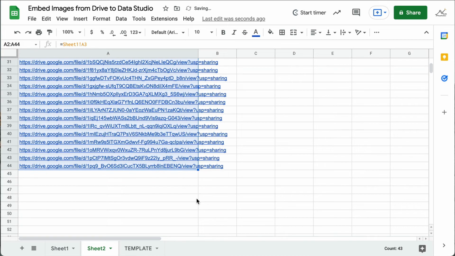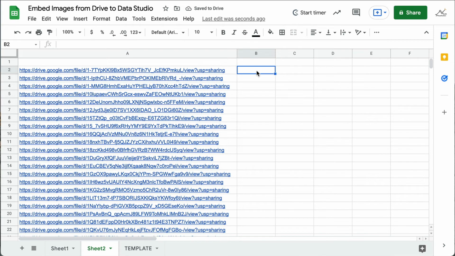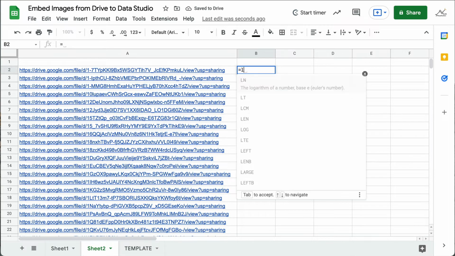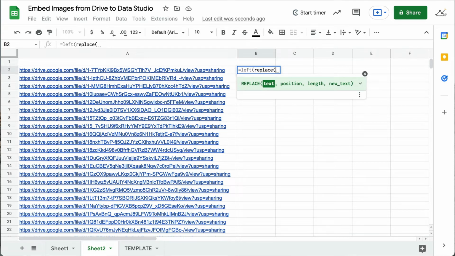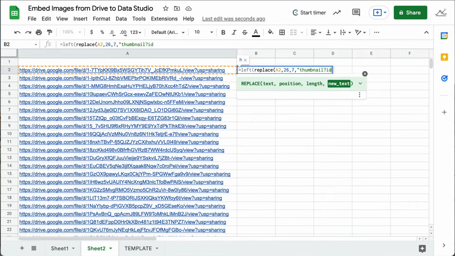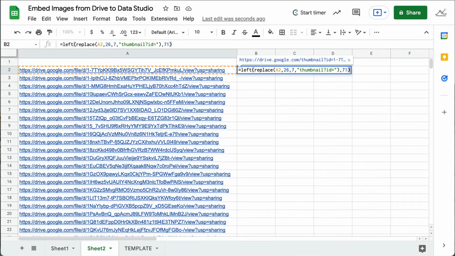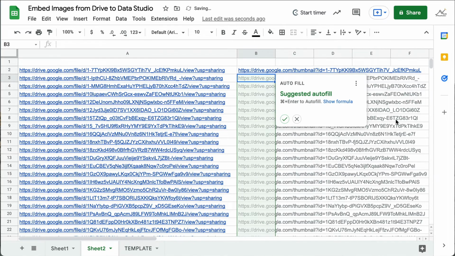What I'll do is I'll come over here and I'll say equals, and we're going to say left, and then we're going to say replace. And I want to replace this information. If you remember, we said the 26th position. We want to replace 7 characters with thumbnail, question mark ID equals. Go ahead and close that. And I need to finish off my left, so I'm going to say I want it to be the 71 characters from that. I'll go ahead and close that, press return, and it will give me that.